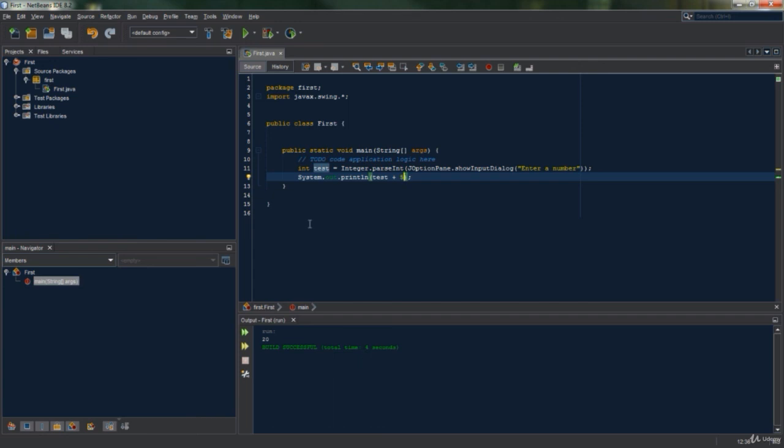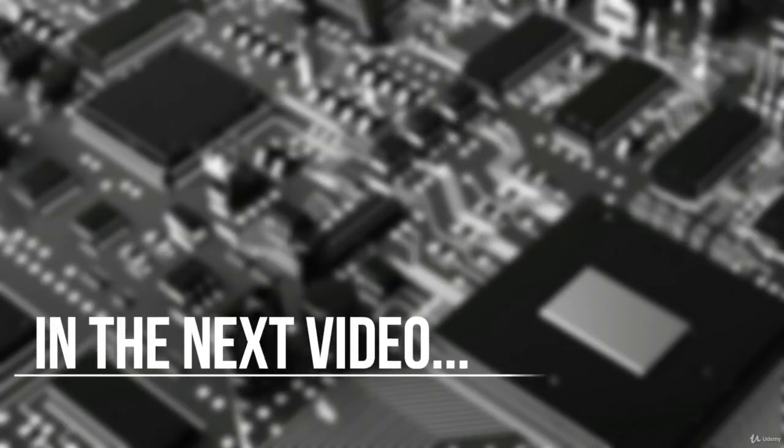Now of course we don't need to add a converter when using JOptionPane, because JOptionPane by default inputs a string. In the next video we're going to discuss a new variable, the char variable, as well as its own parsing rules.